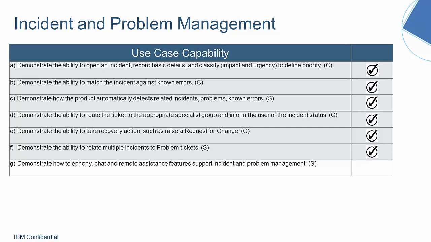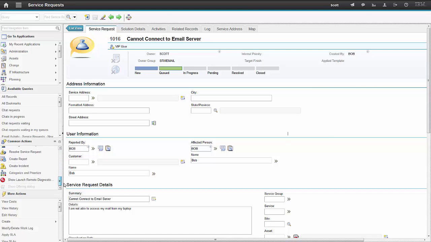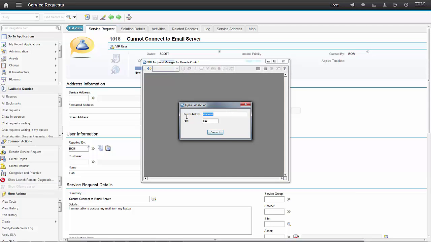The last use cases to be demonstrated in this section are the remote assistance, telephony, and chat integration features in IBM Control Desk. IBM Control Desk includes a non-chargeable component for a remote takeover capability based on IBM BigFix. To use this feature, the agent simply has to request a remote takeover and specify the system.